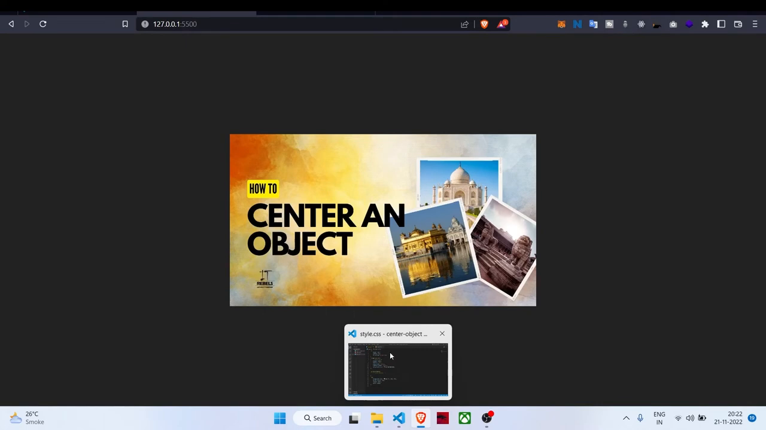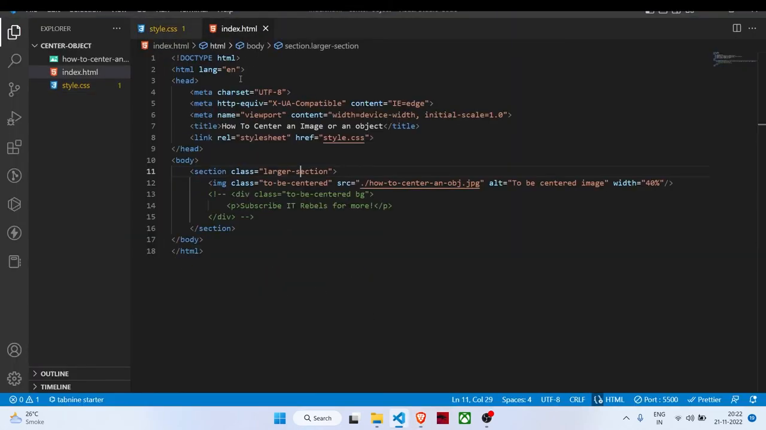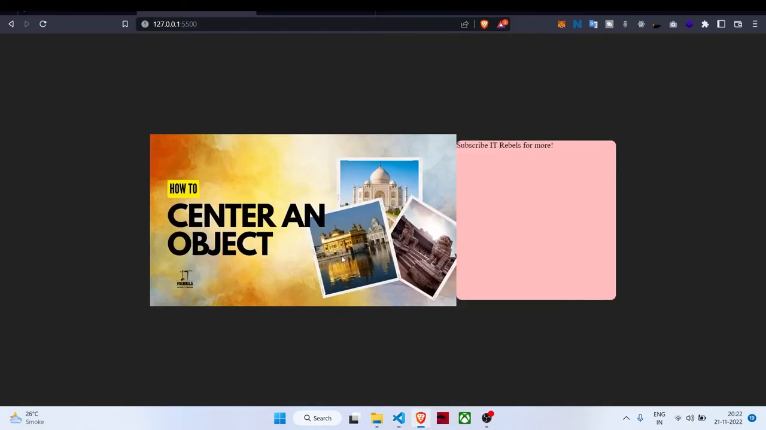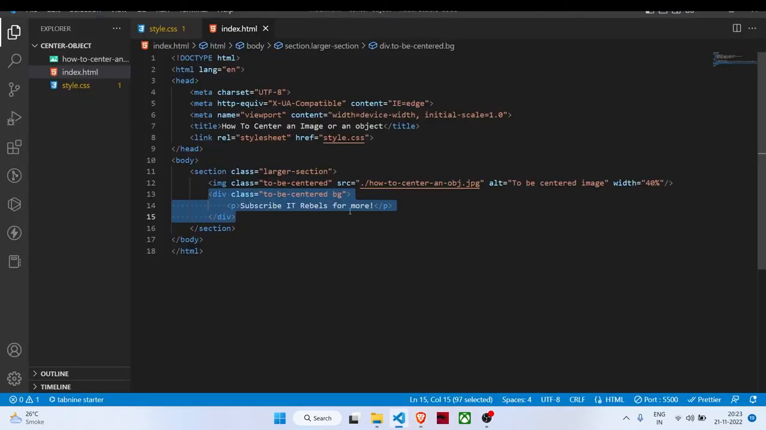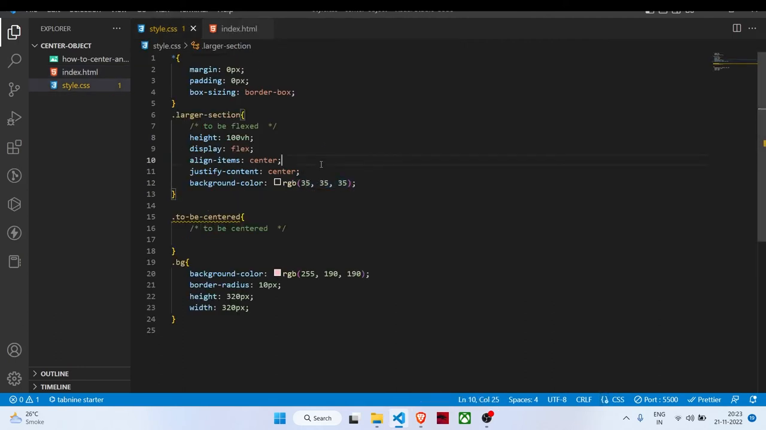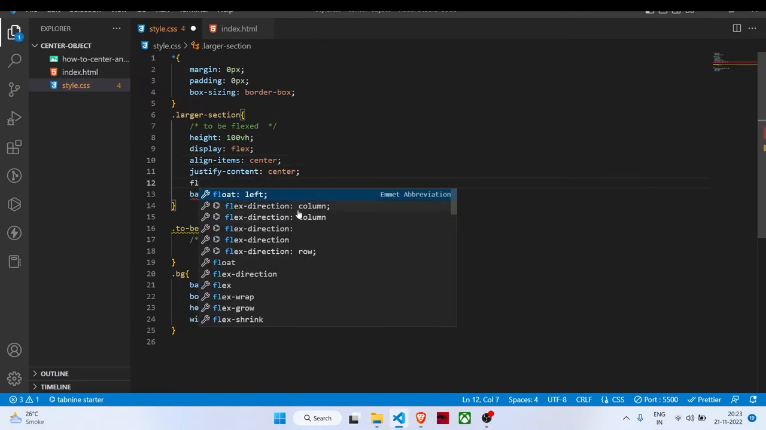And we have some other components also, like a division with some background color, and there is a text inside it: Subscribe to IT Rebels for more. Right now they are displaying side by side, but we want it to be stacked like this. So to make it stacked, we have to use flex-direction column.